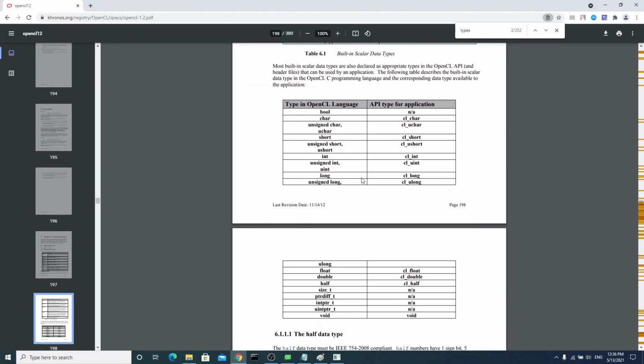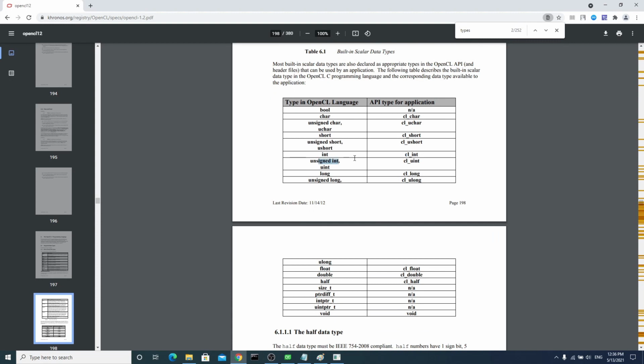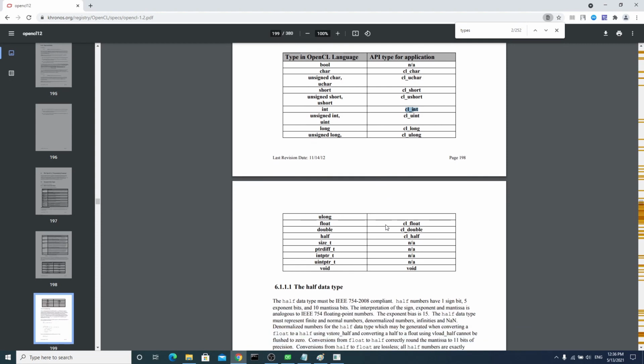That's what we want. So if I'm going to use an integer, cl_int, just a cl underline that is prepended to the type name. So you see, it's really easy. You should get familiar with this documentation and know your way around how to search and find what you want. So I want cl_int for the API type.